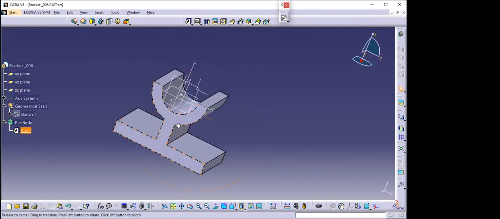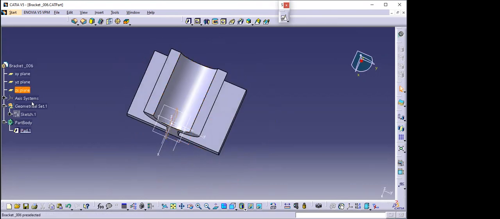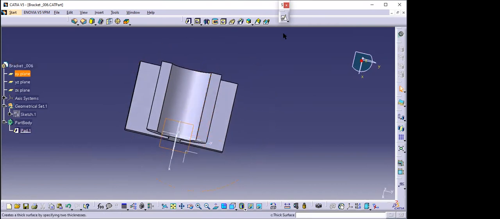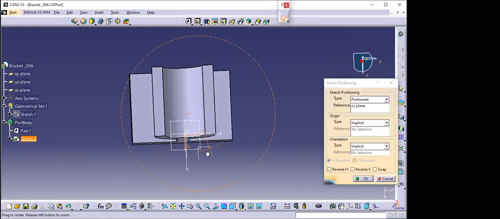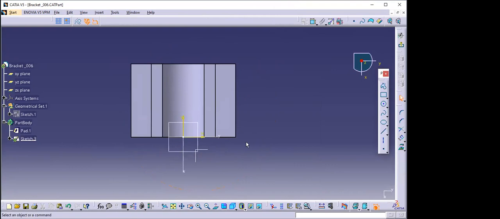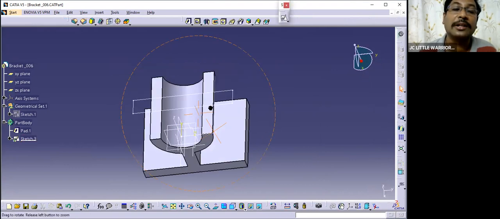Which is top view? This is our top view, right? So top view means this is our parallel plane for top view, the XY plane. Let me consider top view. Let me swap it, reverse it. This is my top view. So from top view, if I take some profile here, maybe both sides I need. If I take something like this, I'll be getting something like this.